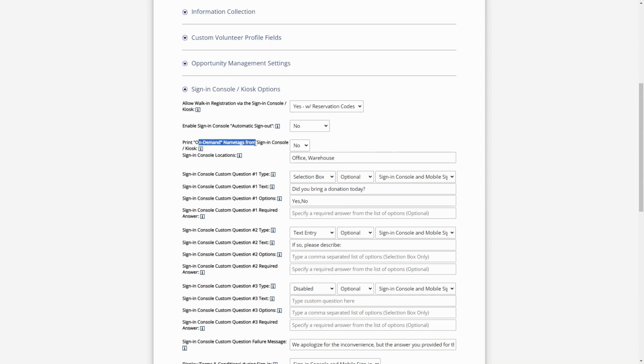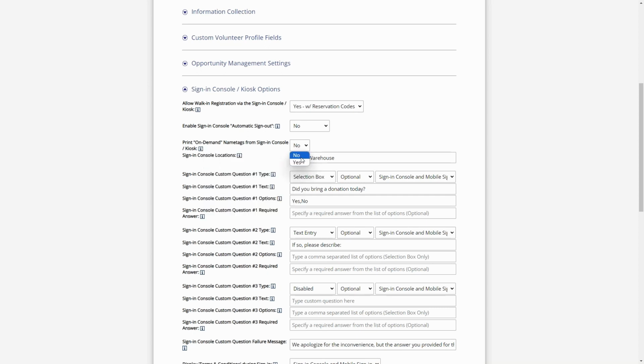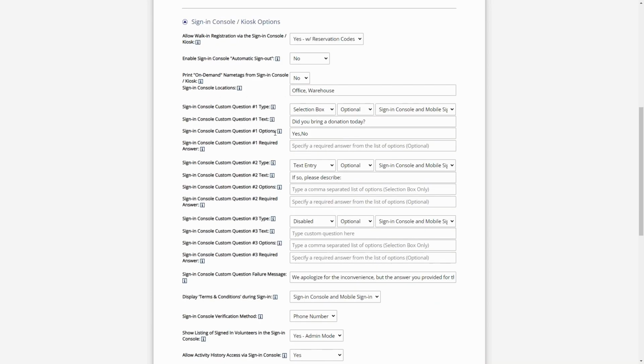Okay, and then I mentioned printing name tags on site. This is where that setting is enabled. So you can turn that on through here. Just turn this to yes, and then you can define different locations if you have multiple printers. And then the questionnaire that we saw, if you want to edit that or add that in, that's done through here. You can have up to 3 questions. Again, these can be restrictive. You can have a required response, or they can just be information collection.